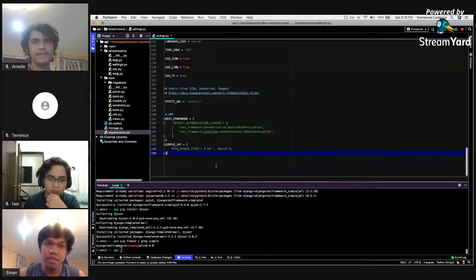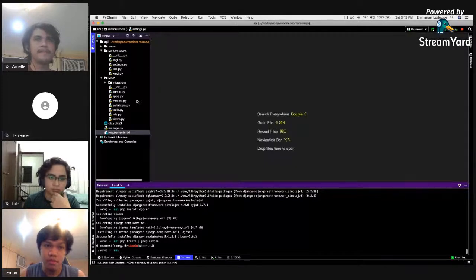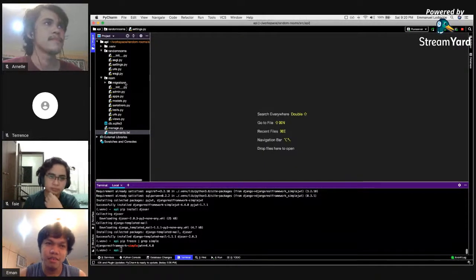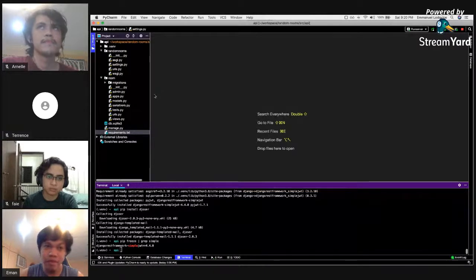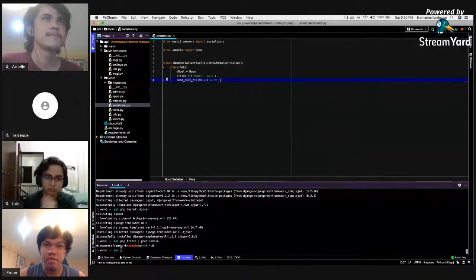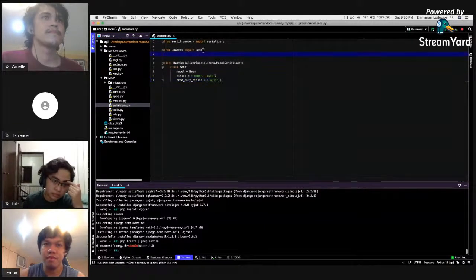So that is the setup. And then, JWT I think has three core things that you are normally dealing with. So one is the serializer. So this is a serializer for my model called room.